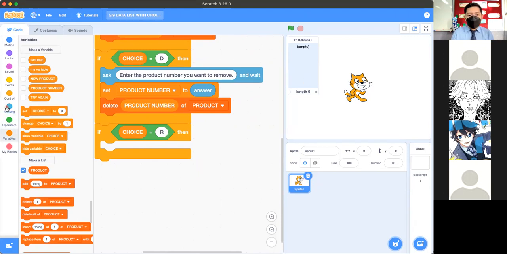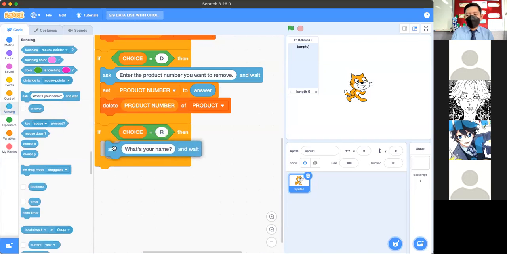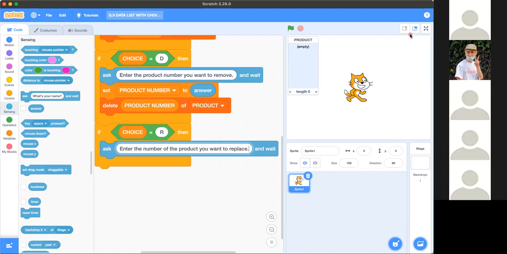So the program will ask the user what? What will the program ask the user? Okay, so the product number that the user wants to replace. So it's like, enter the product number, or enter the number of the product you want to replace. Online, I need someone to participate also from your group.